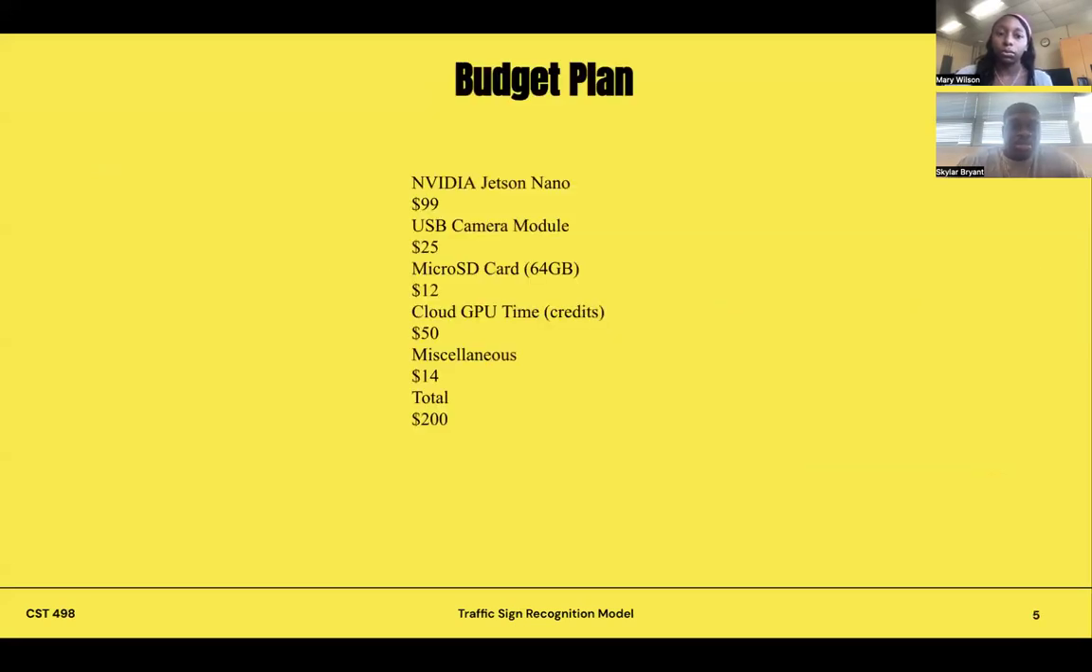The budget plan was the Jetson Nano, which was $99, the USB camera module, which was $25, the micro SD card, which was $12, the cloud GPU time was $50, miscellaneous was $14, and the total came out to $200.